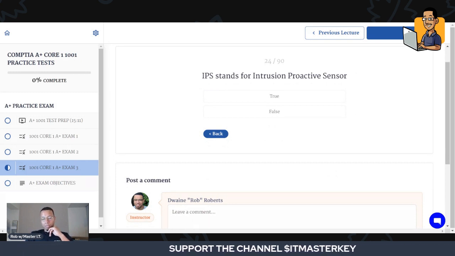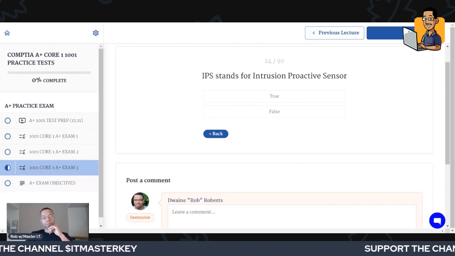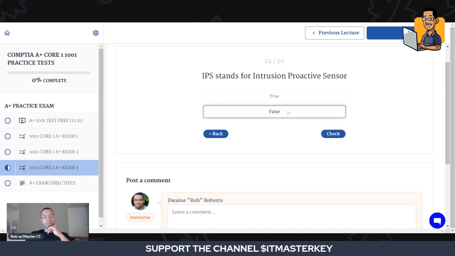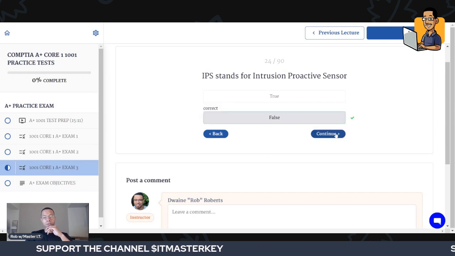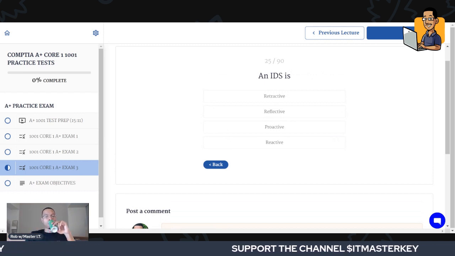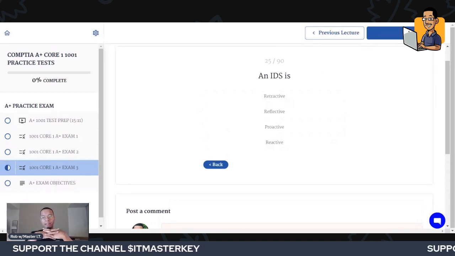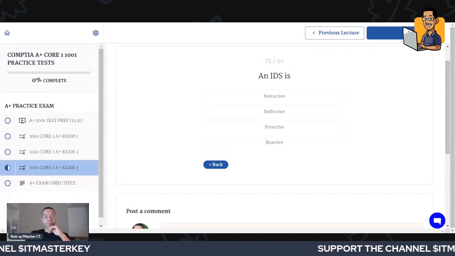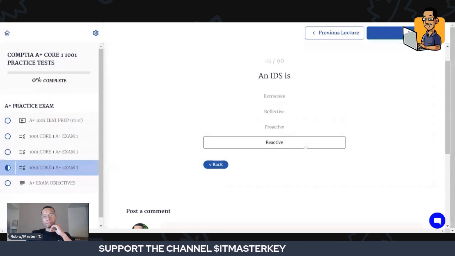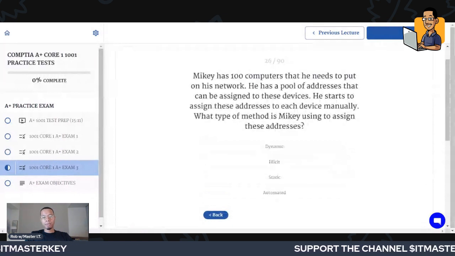So we've been talking about this. Is that true or false? I'm going to say false because I just told you 10 times what it stands for. And IDS, you should be able to get this as well. Is it retractive, reflective, proactive, reactive? I would say it's reactive. Boom, on the road.